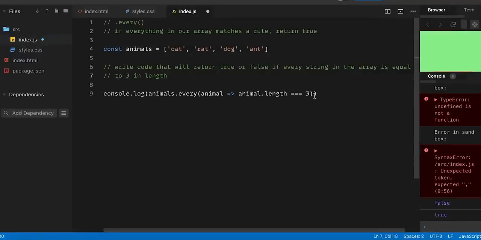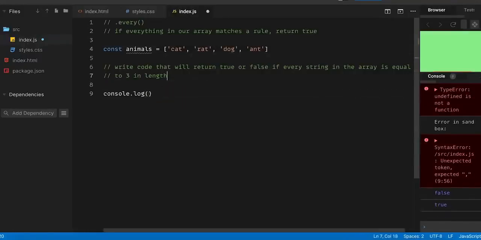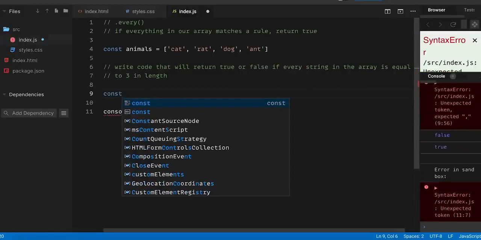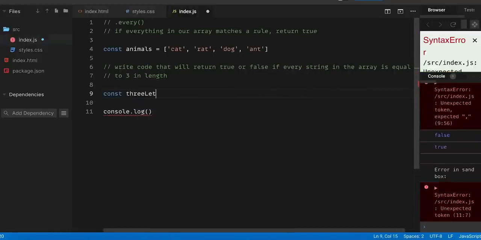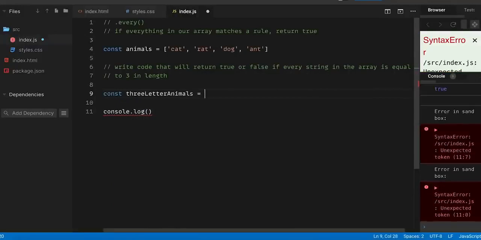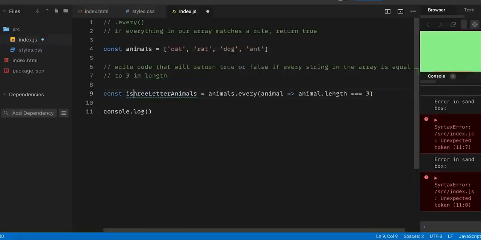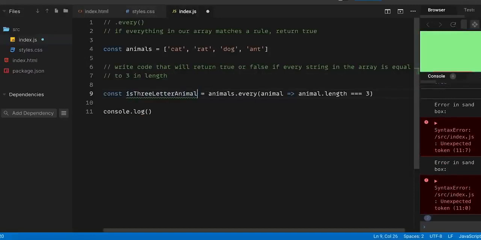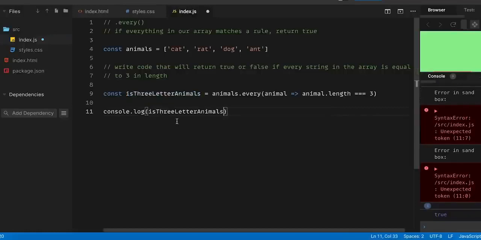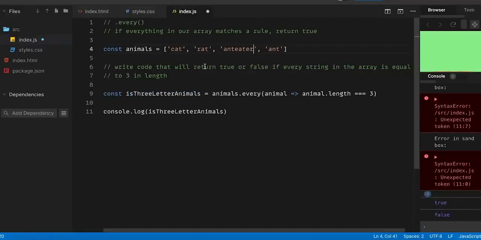So once again, I could also store this as something, so I'm just going to cut this out, and let's store this as const is3LetterAnimals, because it's going to return a true or false. Is 3-letter animals true. And if we change this to anteater, we get a false. Okay, so that is how every works. I think we're ready to move on.